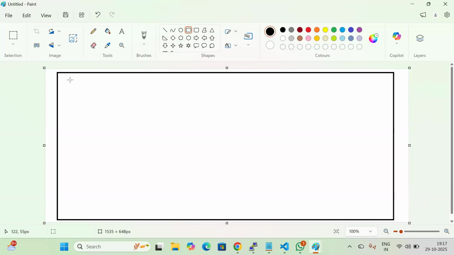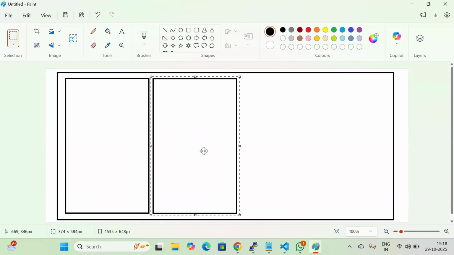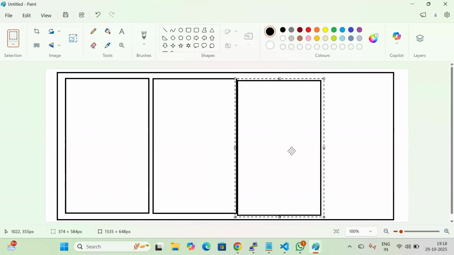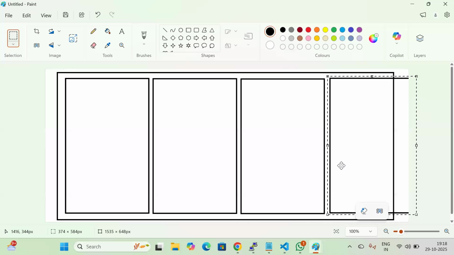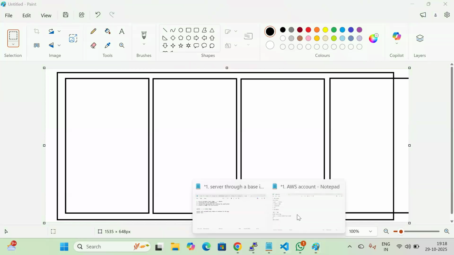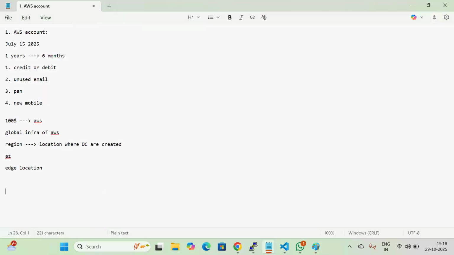So inside the data center, you will have the racks. These are the server racks which are created inside the data center. Like that, you will have multiple racks. Inside the racks, you will have the servers and networking devices.